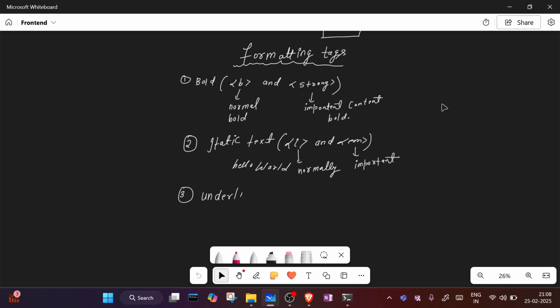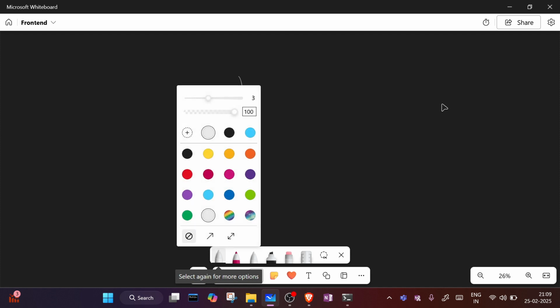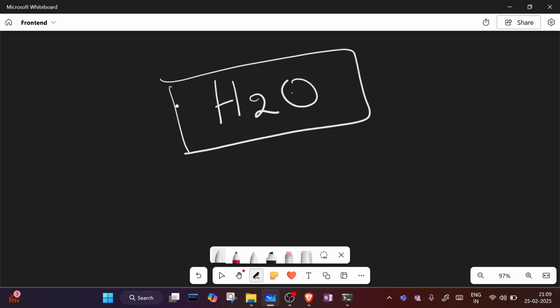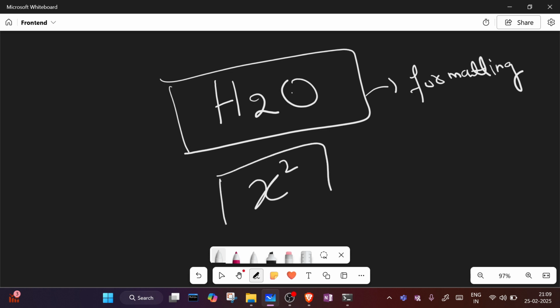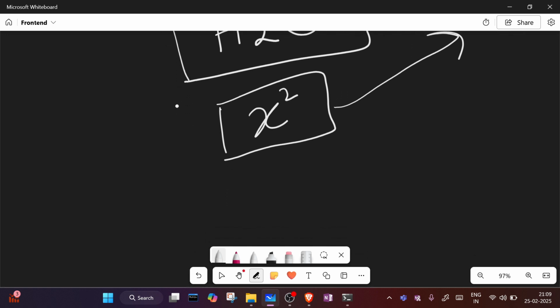For example, suppose you want to write something like H2, how will you write it? You can write it with the help of a formatting tag. And if you have to write something like x square, how will you write this x square? With the help of a formatting tag. So there are different formatting tags we have.